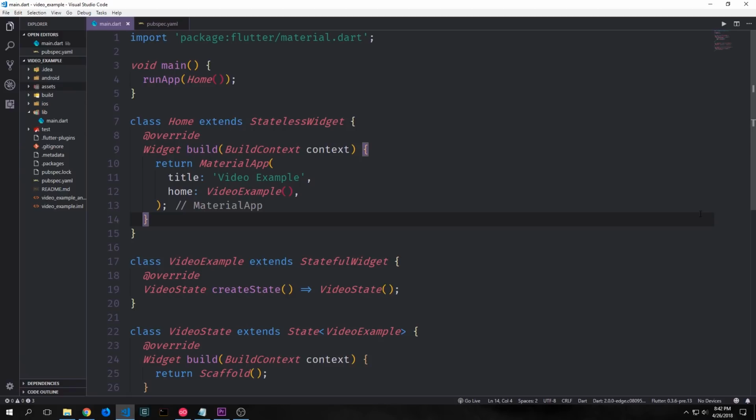Let's get started. The Video Player is an interesting plugin because it allows us to directly interface with the platforms that we're running on. So if we want to play a video on Android, we're actually working with the native Android video player, and the same goes for iOS. The video player also allows us to play two types of videos. We can play videos from a network source, and we can play videos from a local source. We'll take a look at both of these sources in this tutorial.